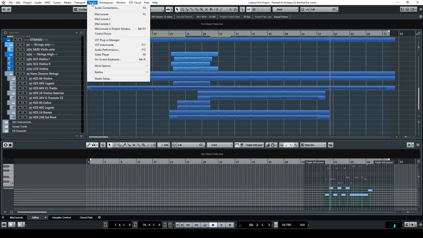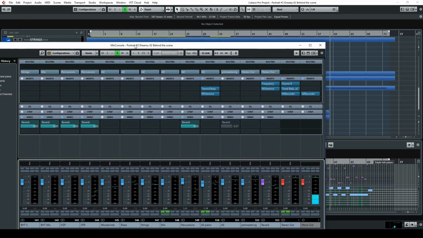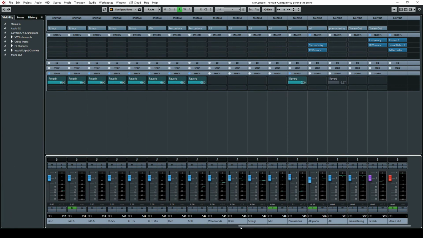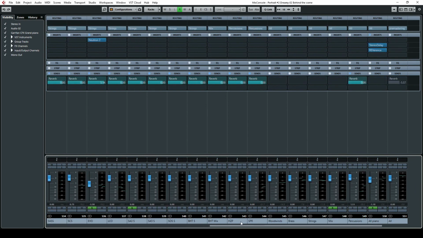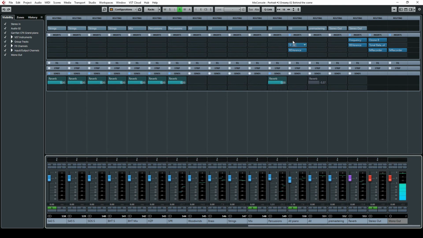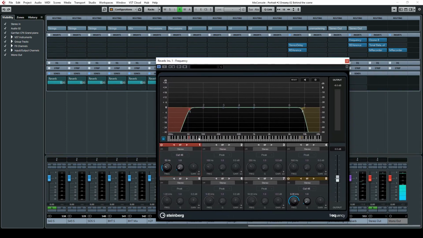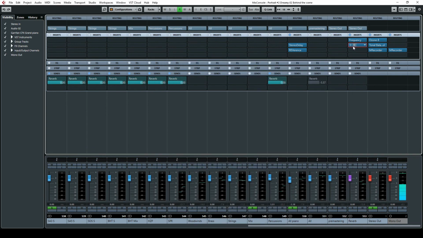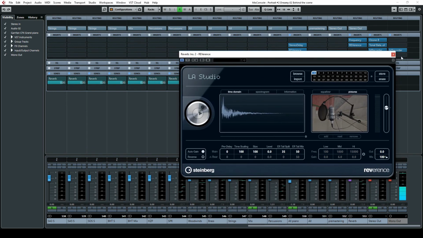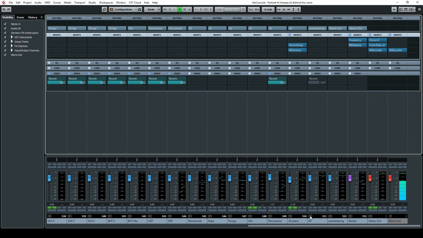Last thing is the mixer. This is my template, which I think you might have seen in all the other videos. In the groups, I have some FX for the reverb. First of all I'm cutting out some bass and high frequency from the reverb, and then I'm using as a reverb the Reverence LA Studio from Cubase Pro, which is now the one that I'm always using in this configuration. Also for the old piano I have some stereo delay and some other reverb, because I wanted a bit more reverb on these instruments.